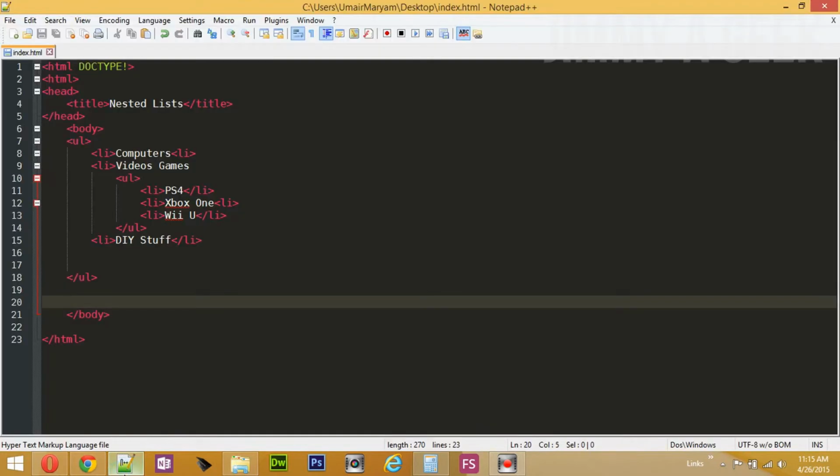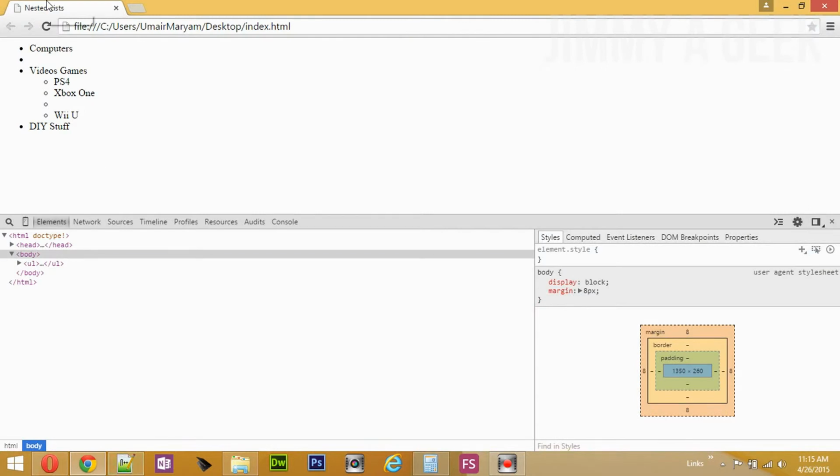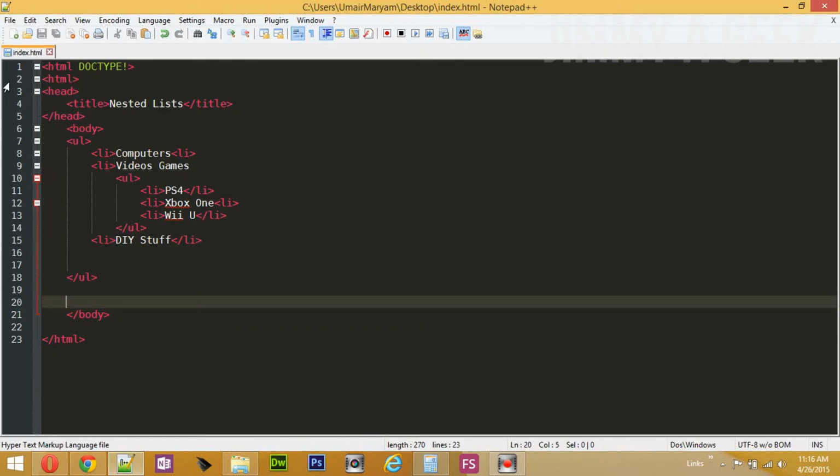Let me see why it was giving an error. Okay, now let me start with the computer. Basically we have already defined an unordered list, and then this one is the list item, and this one is the sub list or the nested list, but it's giving an error. Now it's time for debugging. Let's find out why it was giving an error.